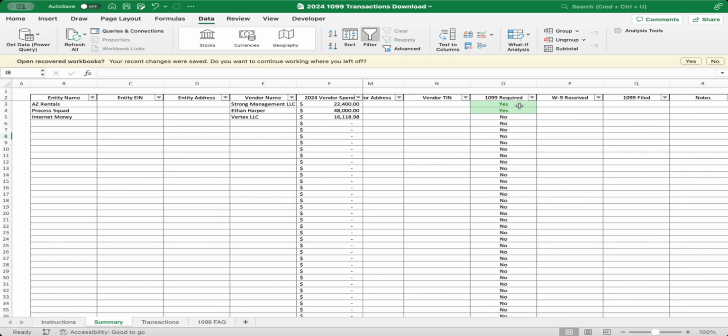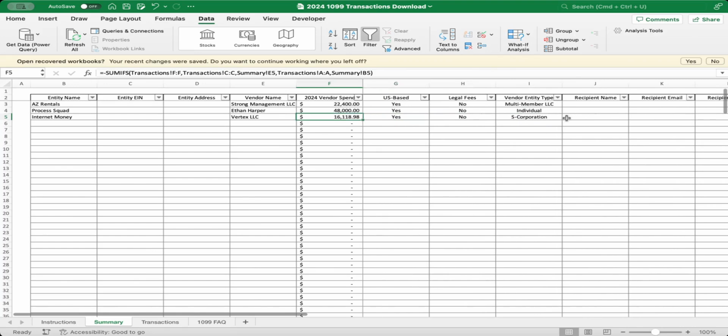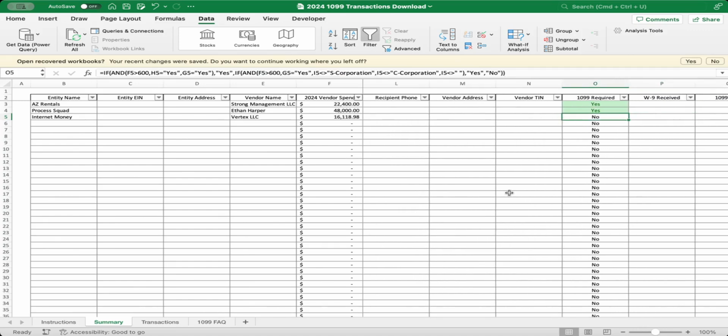If I scroll over to the right here, we can now see if a 1099 is required for each of these contractor payments. So Strong Management LLC requires a 1099, Ethan Harper requires a 1099, and Vertex LLC actually does not require a 1099. Even though I paid them more than $600 for services, and they are US based, since they're an S corporation, a 1099 is not required.